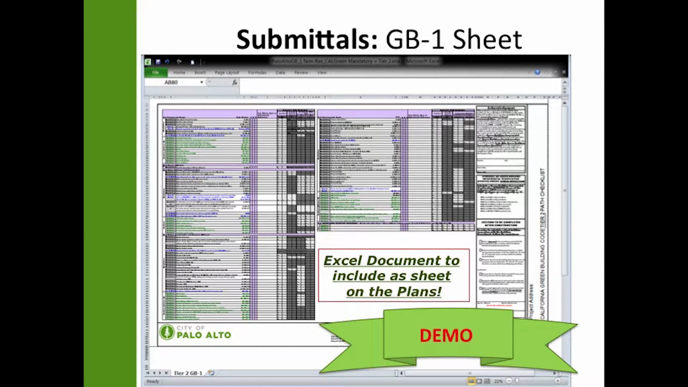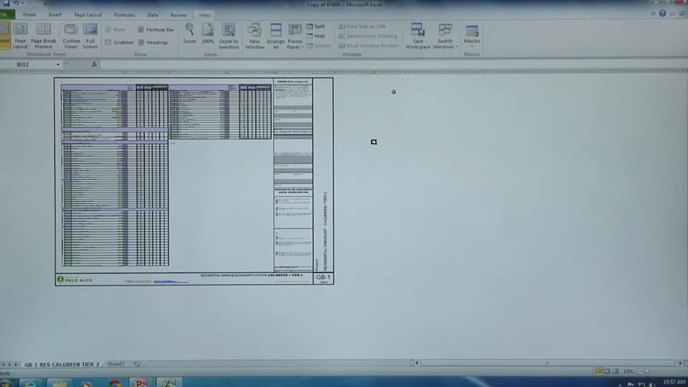This slide provides an overview of the GB1, Green Building 1 sheet that needs to be included in the permit plans. This document is an Excel document to be included as a sheet. And we're going to go over a demo of this sheet right now. This is what the sheet looks like in Excel.